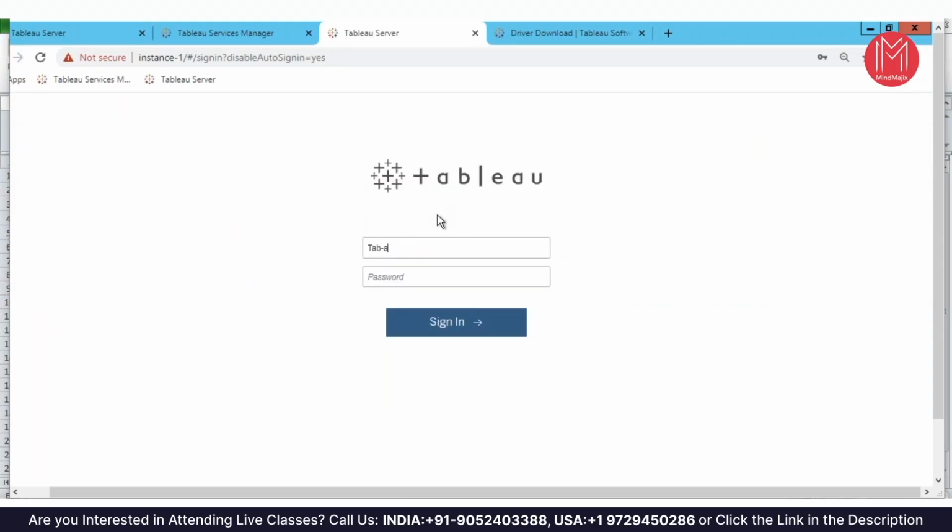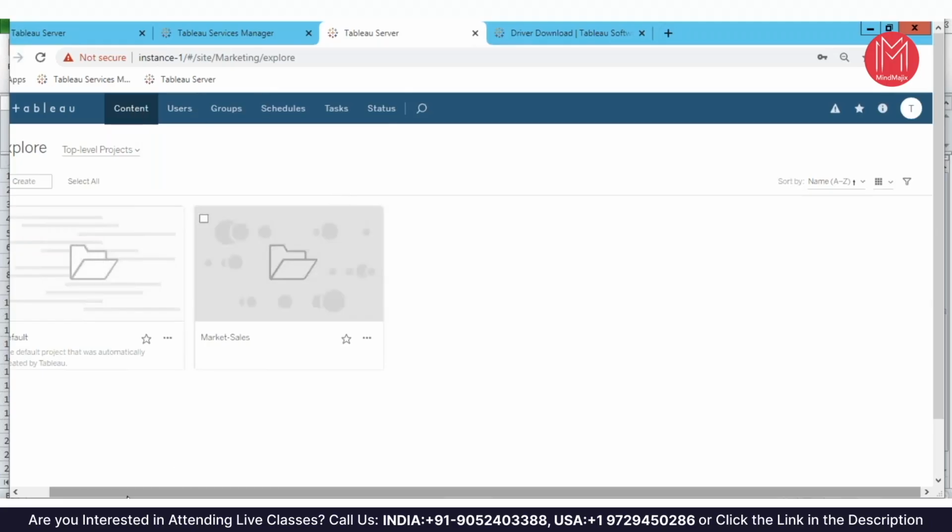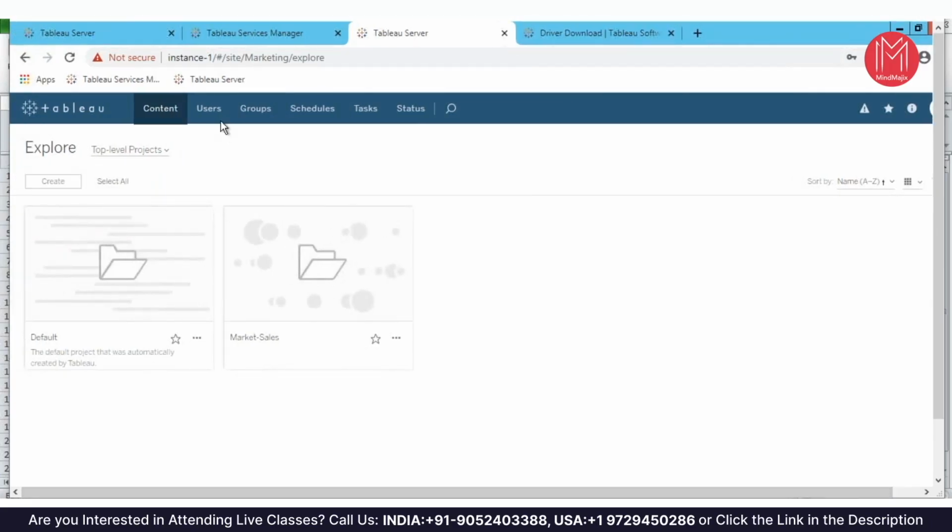I'll be logging in as tab-a. As I said, I am the site administrator for marketing. I will see all these things. You see, as a publisher, he was not able to see these because a publisher cannot add a user. A publisher cannot see which group he is part of. A publisher cannot schedule anything, or see any of the status. Because I am a site administrator, I can see everything, but you don't see the drop down or anything.